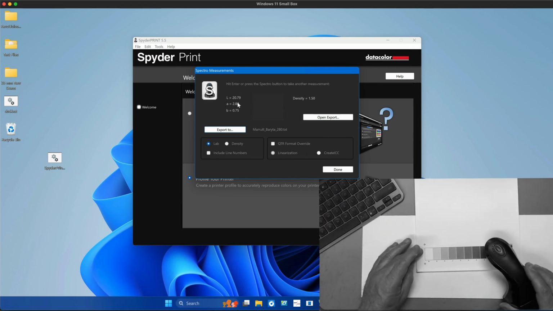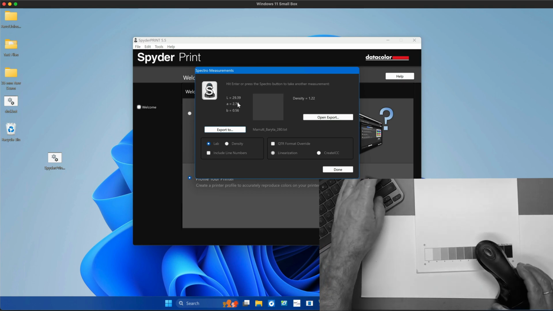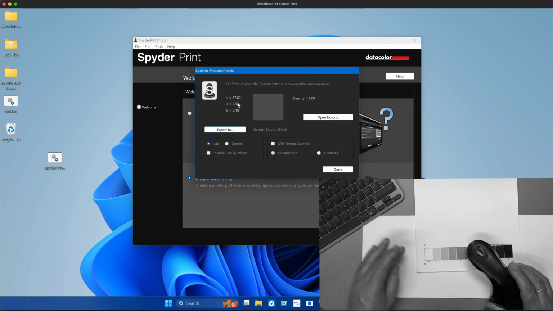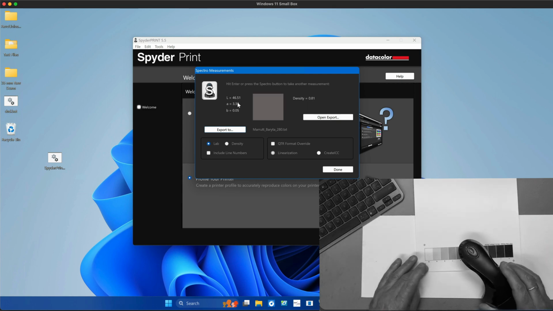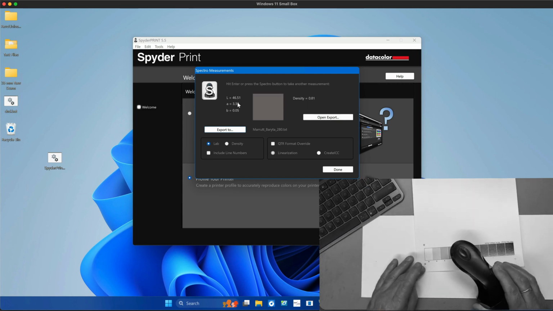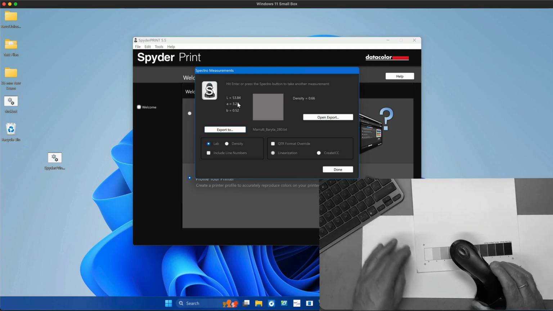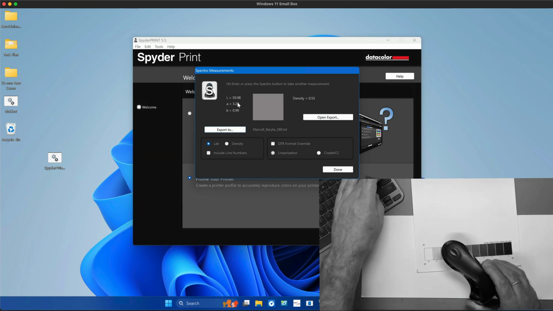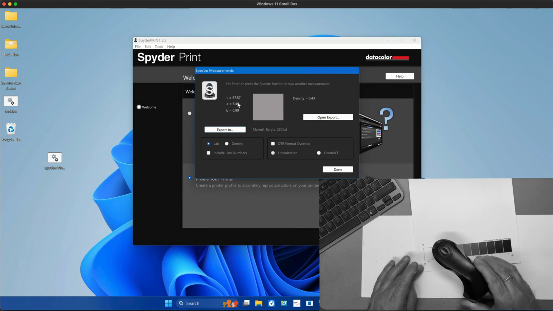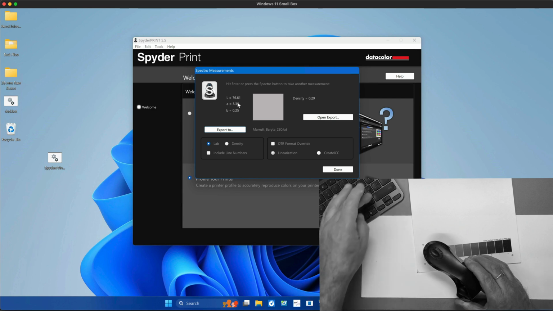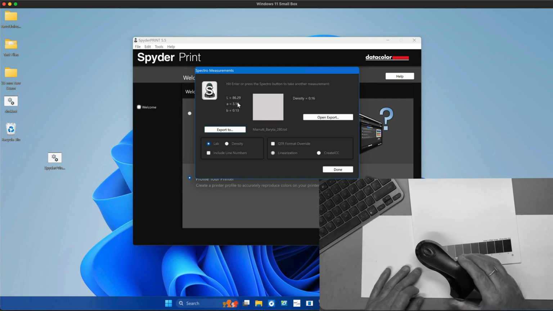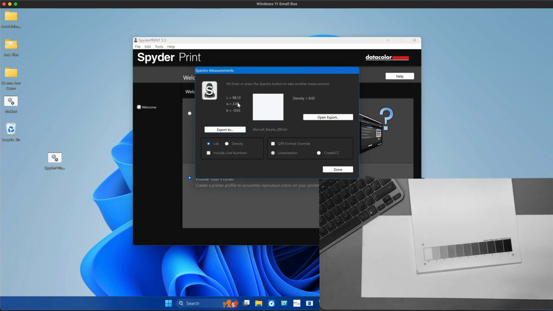So I'll go to the next patch, enter, and I'm just moving across all of these patches one by one, and I'm pressing the enter key on the keyboard, or you can press the one on the top, and then we're coming up to the final patch, which is going to represent paper base white.